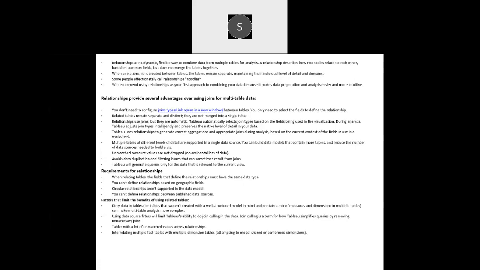Multiple tables at different levels of detail are supported in a single data source. You can build a data model containing more tables and reduce the number of data sources needed for a visualization. Unmatched measure values are not dropped, which avoids accidental loss of data, data duplication, and filtering issues that can sometimes result from joins. Tableau will generate queries only for data that is relevant to the current view. These are all the advantages.